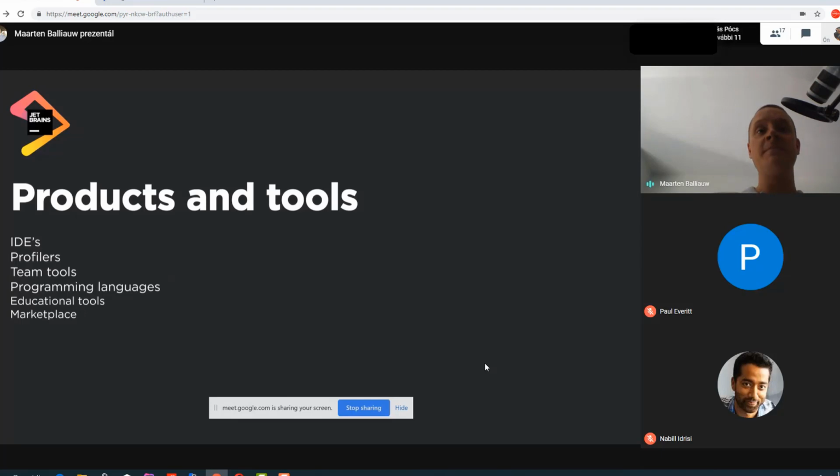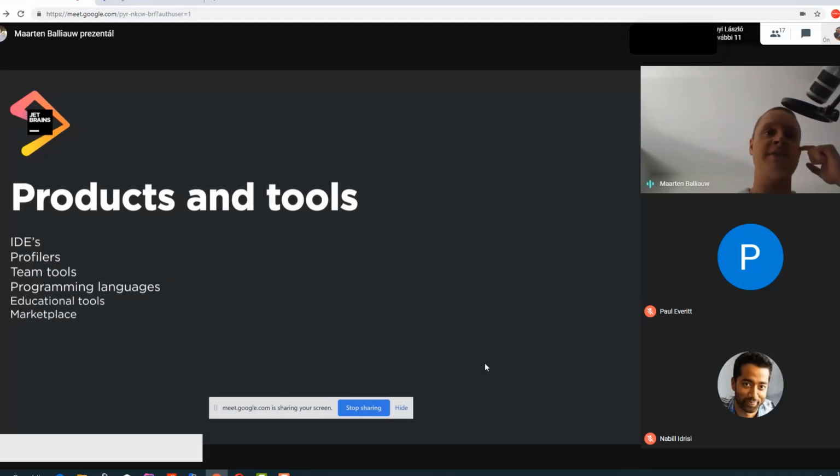We have a couple of team tools as well. So if you need a CI server, we have TeamCity for that. We have YouTrack for issue tracking, but also more developer focused than a lot of the other issue trackers that are out there.